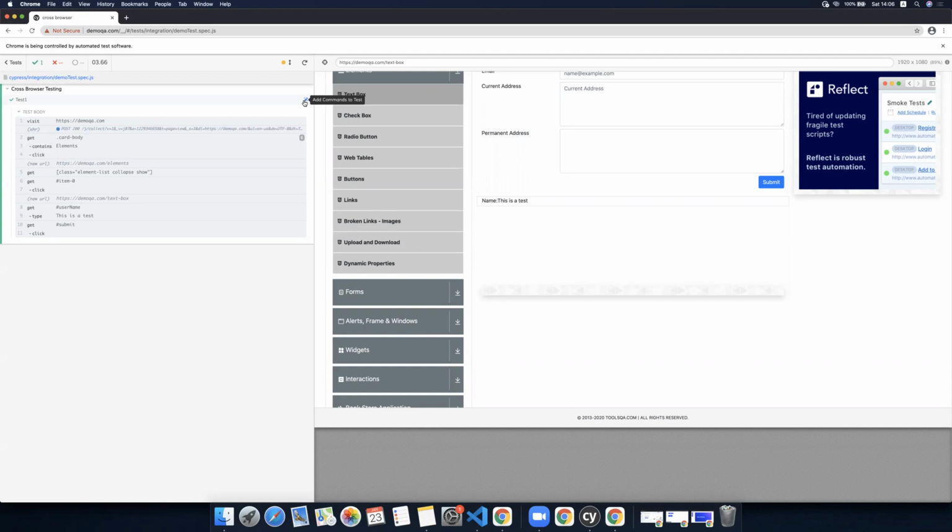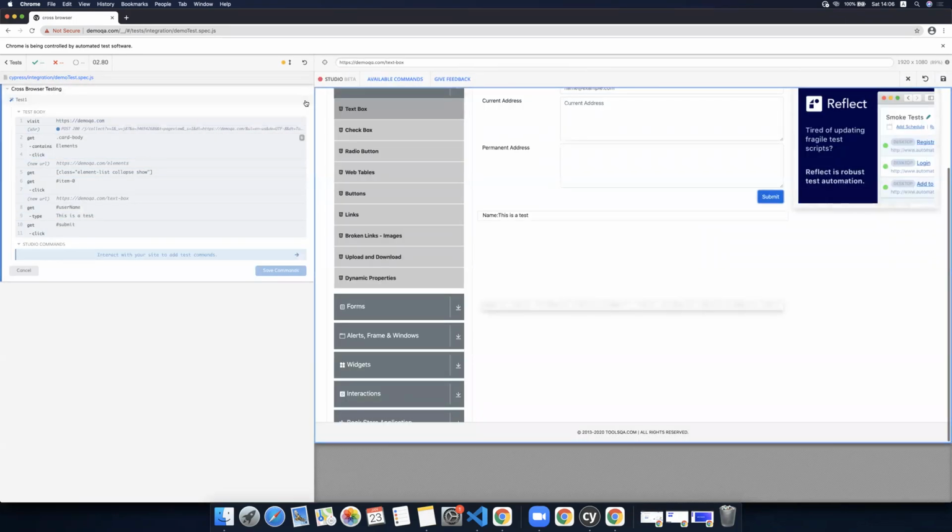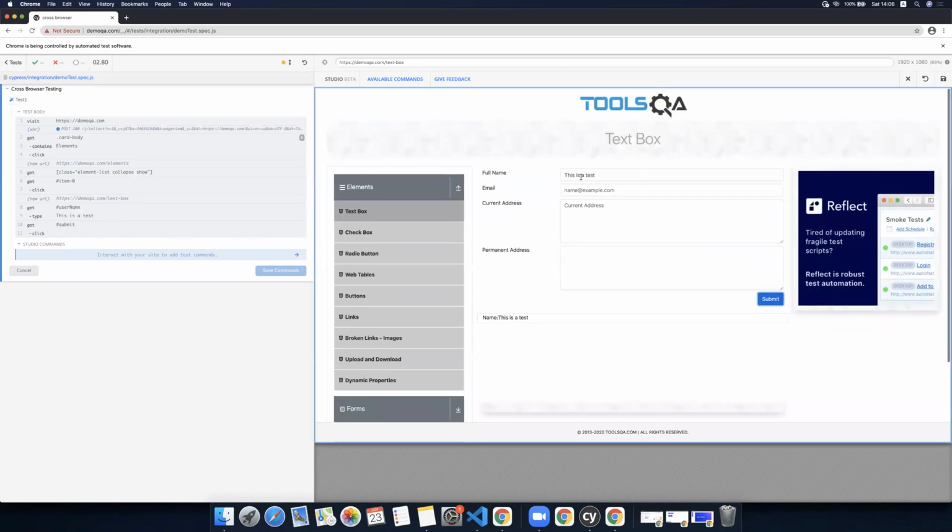So let's say I want to add some commands to the existing test. I will press this icon under our test, not under the project, under the test, and click the command. It will run our test again. And now we can see that at the bottom we have studio commands. Interact with your site to add test commands. In our previous test, we actually get the username, type some text, this is a test, and click submit. So we can see it right here.